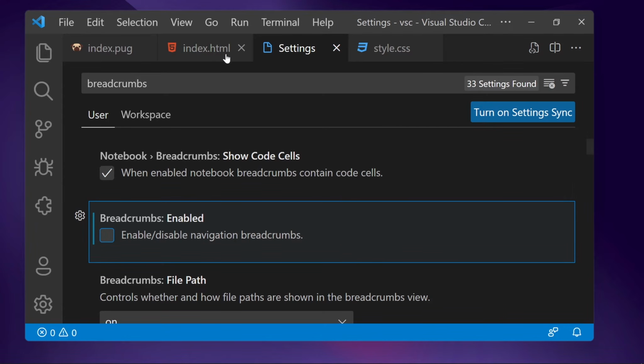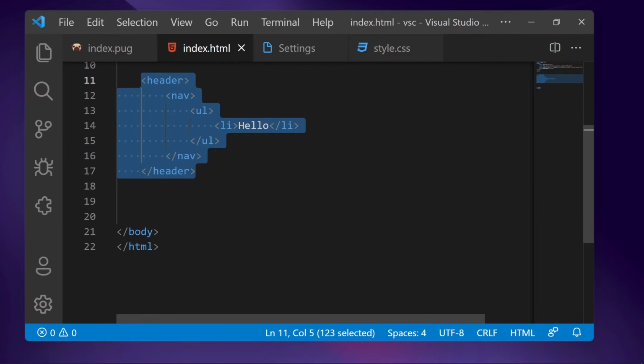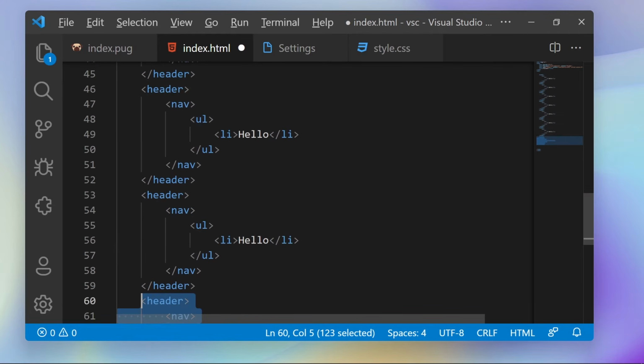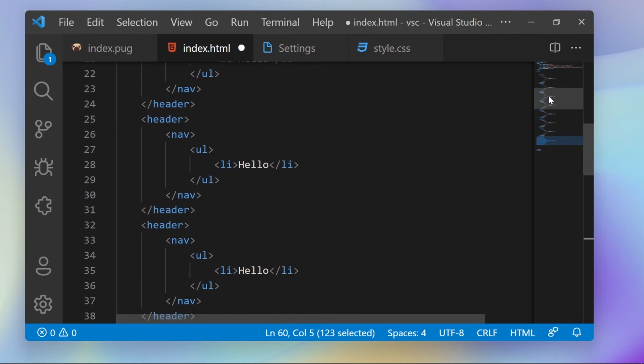Now let's learn what in the world a minimap is. Let me duplicate this code a lot of times. I'm going to duplicate that, and now here you can see it shows us the minimap right here, and we can just go to the top or to the bottom.